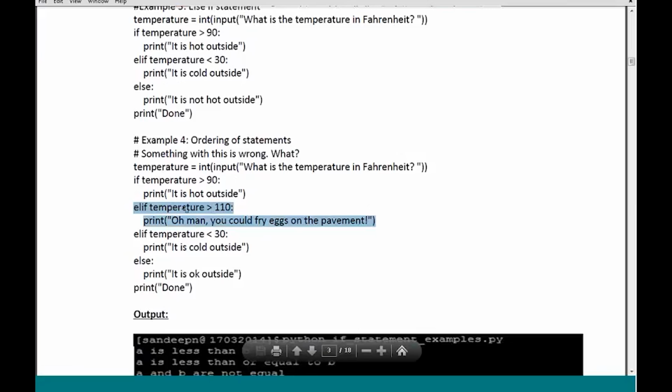In this one, the proper ordering should be this one first, then that, then the 30, and then 'it's okay outside', and then come out.